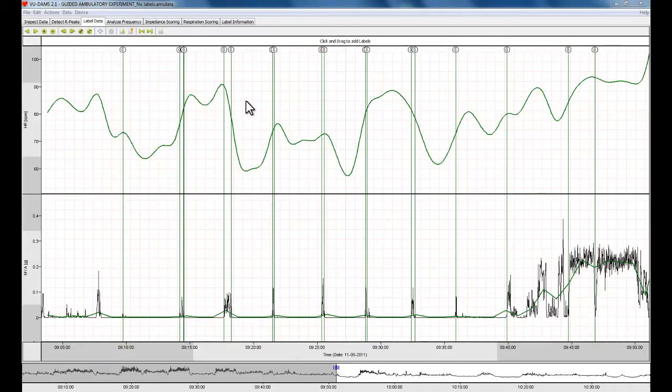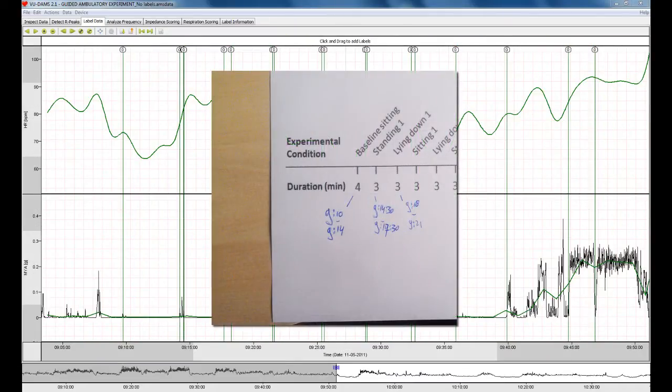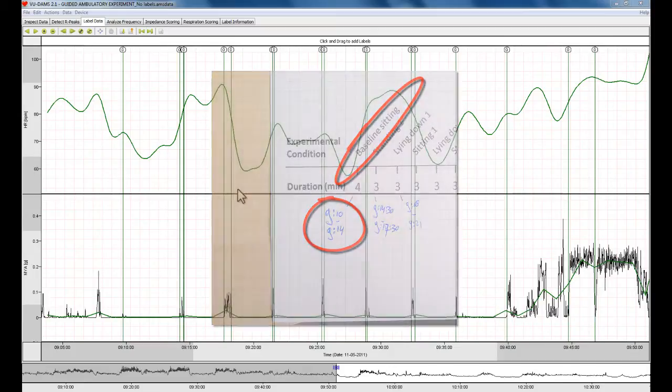Now we can start the actual labeling of our data. In our notes containing the start and stop times of each condition for this subject, we can see that the first experimental condition was the baseline of 4 minutes of quietly sitting. This took place from 9:10 to 9:14.